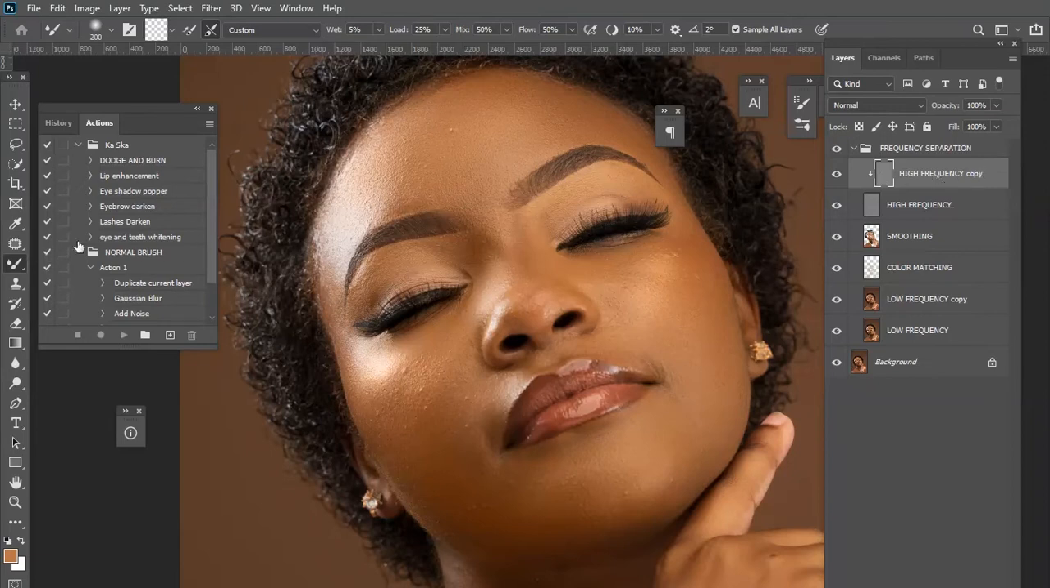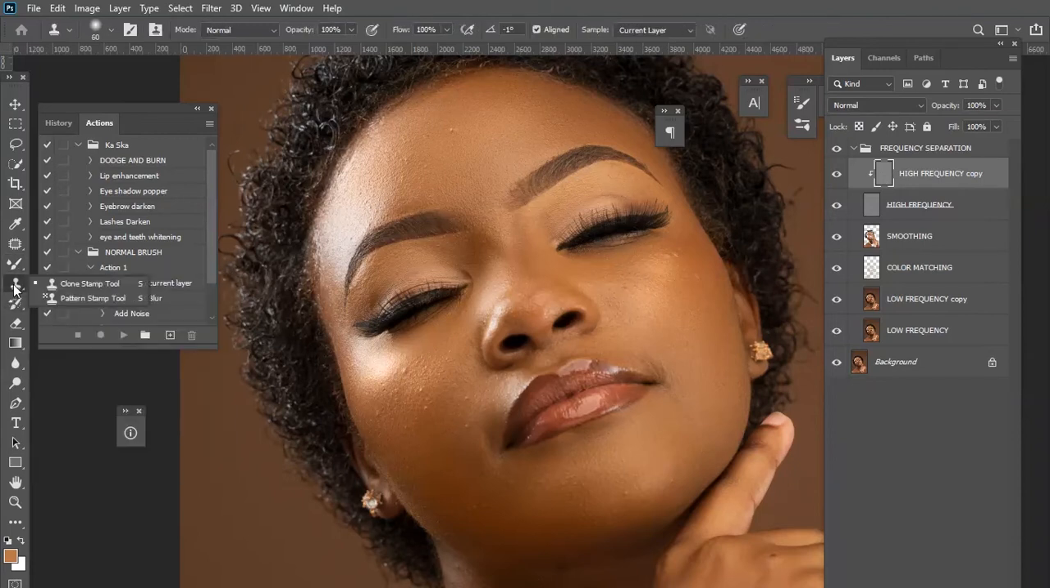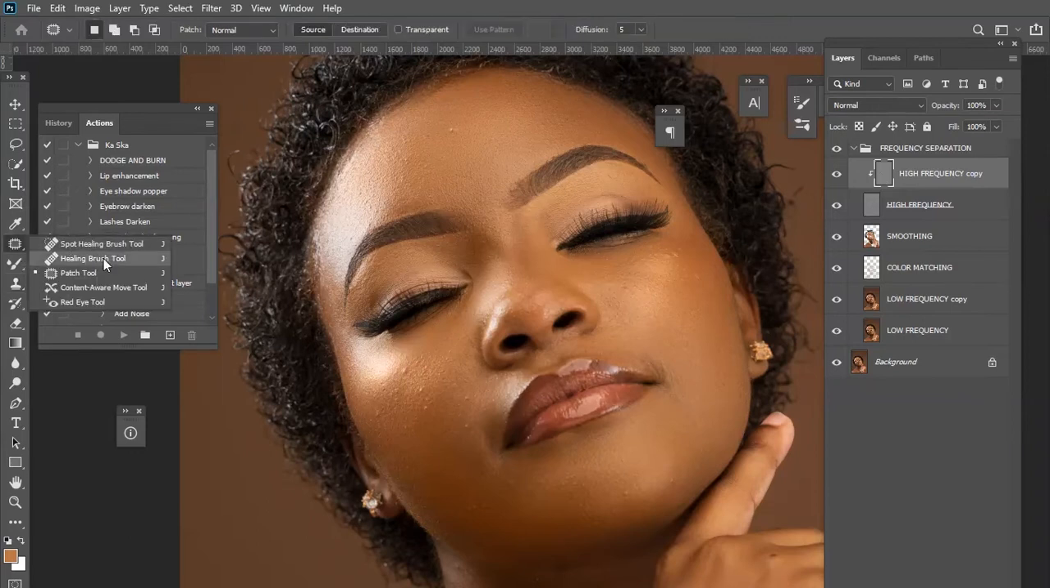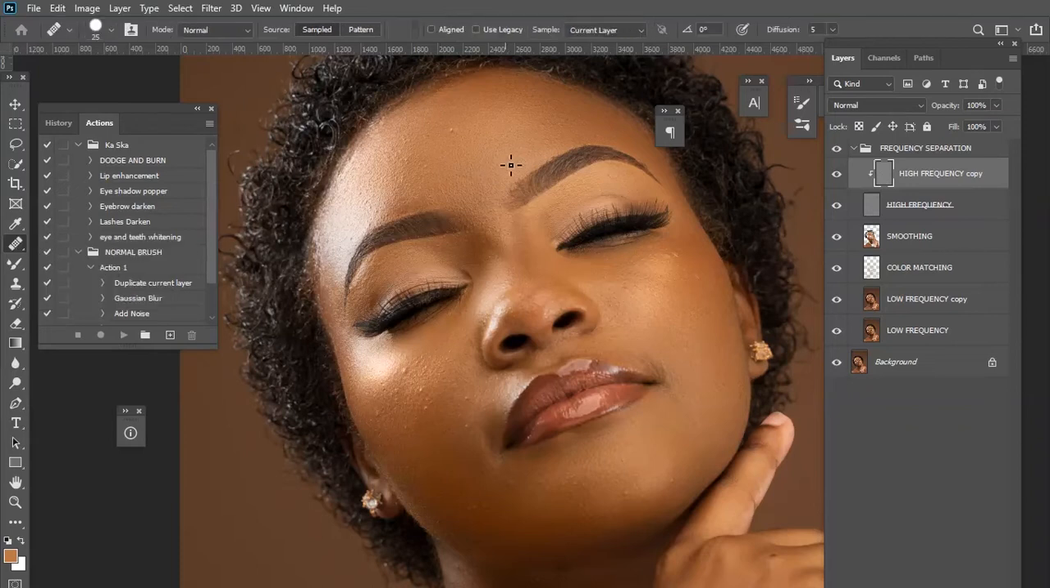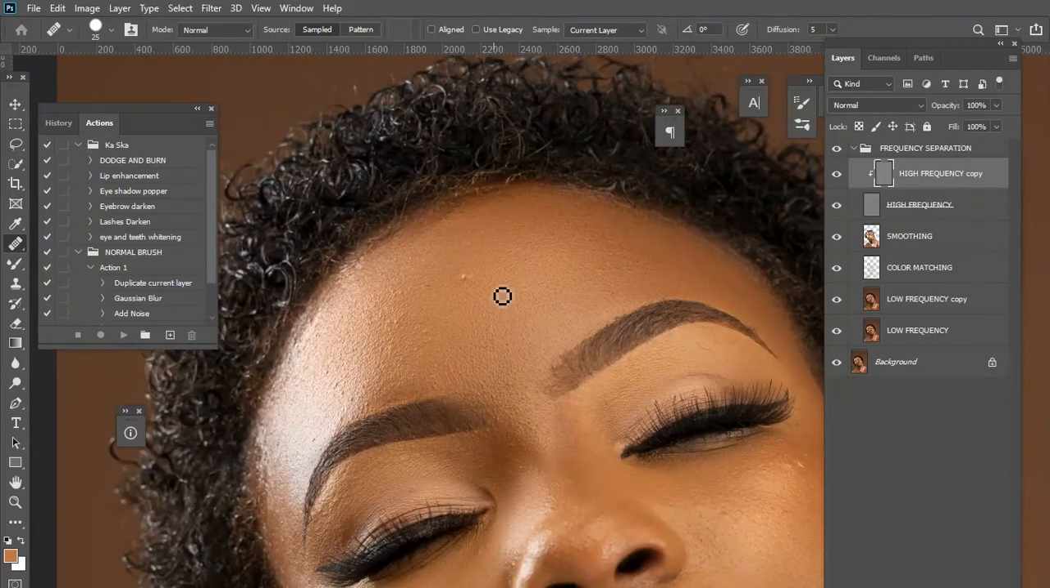There are many ways to remove blemishes. There are many tools. For example, we can use the clone stamp tool. Also, we can use the spot healing brush, patch tool. So today let's use the healing brush tool here. Simply right click and select the healing brush tool.